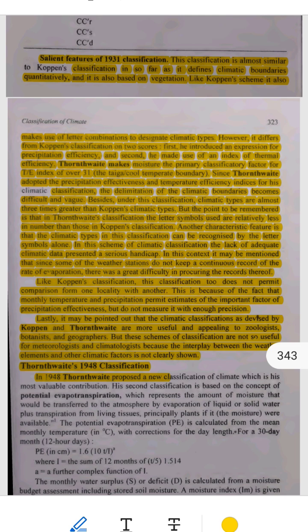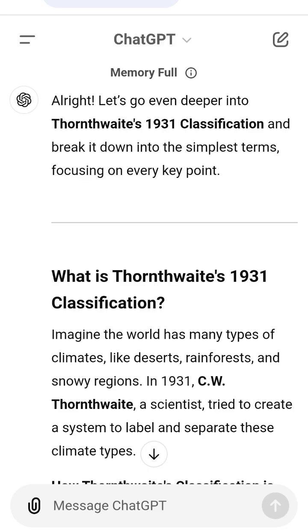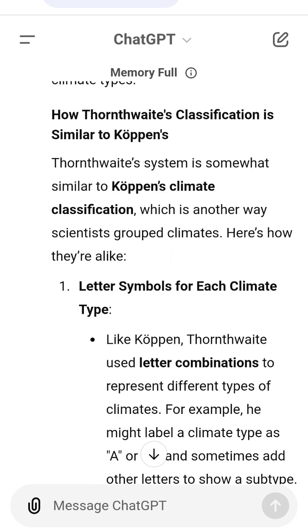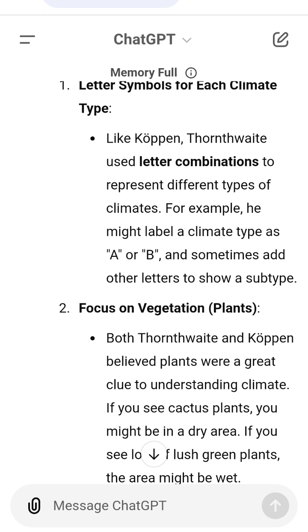3. Fewer symbols with clear meaning. Even though Thornthwaite has more types, he used fewer letters to label them. His letter system was simple, so you could tell what type of climate it is just by looking at the letter code. 4. Hard to draw exact boundaries, because Thornthwaite was looking at detailed things like precipitation effectiveness, how much rain is helpful, and temperature efficiency, how useful the temperature is. It made drawing clear boundaries between climates harder. For instance, it's tricky to say exactly where a semi-dry area ends and a semi-wet area begins.